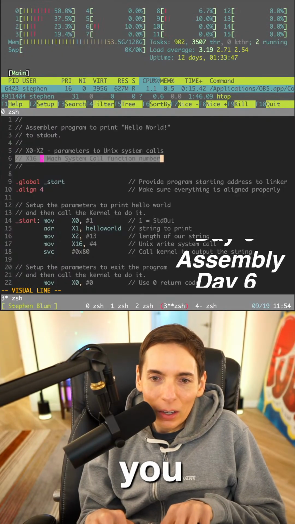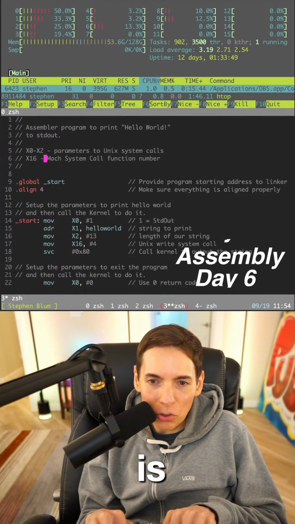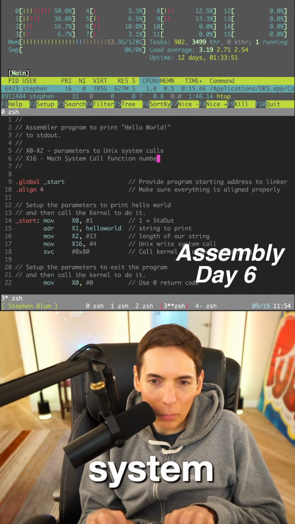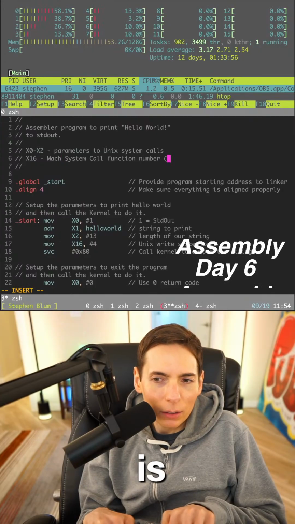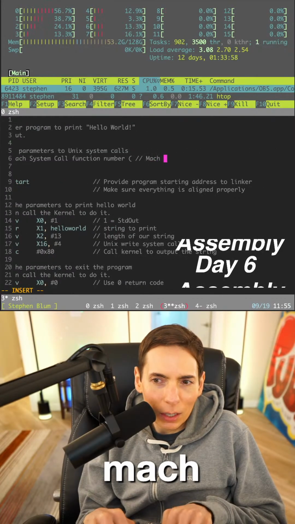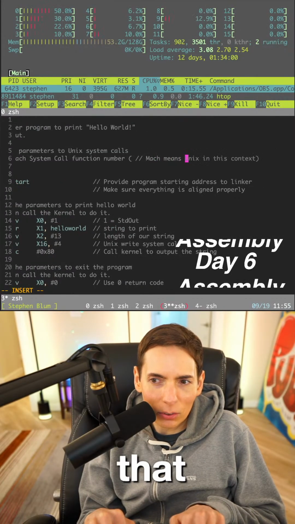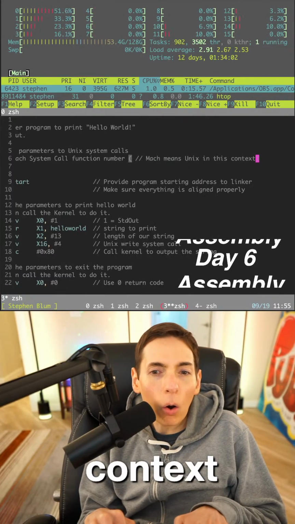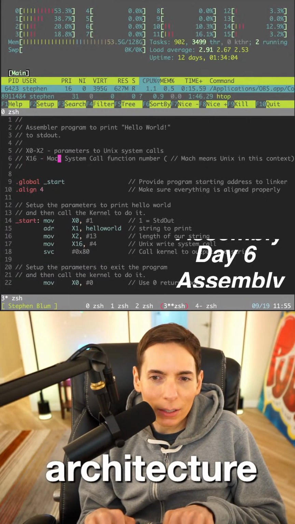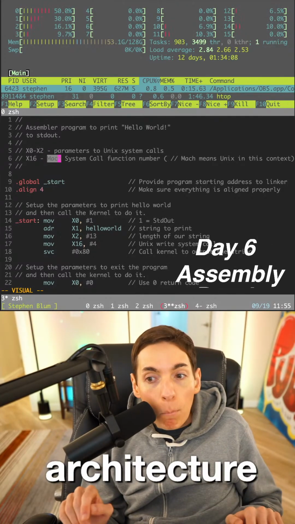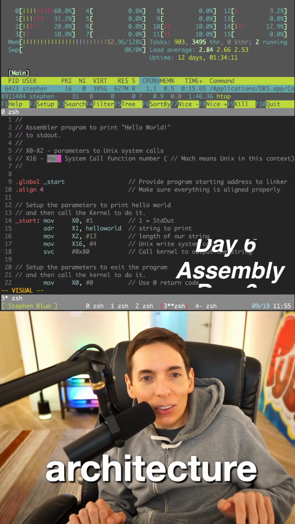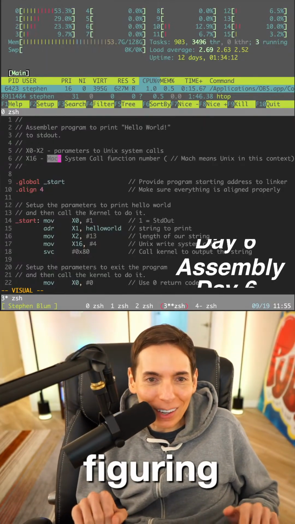All right. So X16 is going to be a register for a Mach system call function number. And Mach, I don't know what that means. What is Mach? Unix system context. Oh, architecture. Is that what it is? Multi-architecture. See, you guys, we're figuring it out.